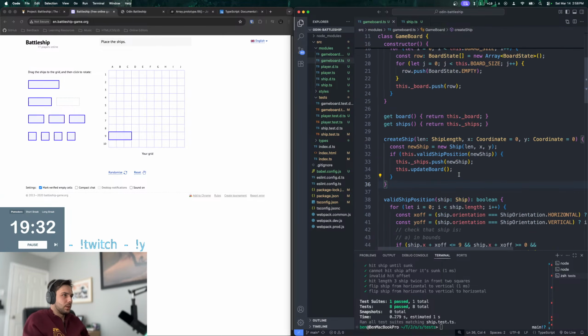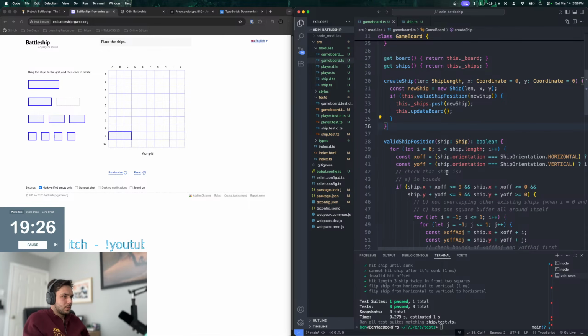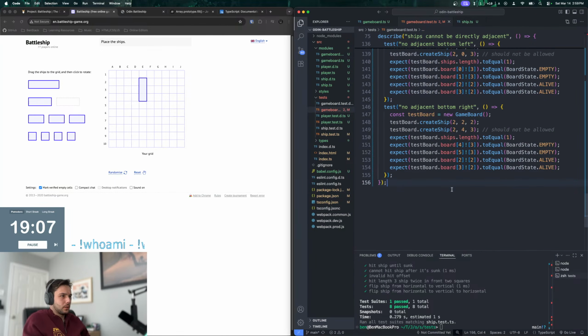So I might have a rotate ship function or something, which will take in an XY coordinate. So what we could do for this rotate ship is, well, actually, I'll write the test first, as you do. So we'll do our game board tests. Describe ship rotation.